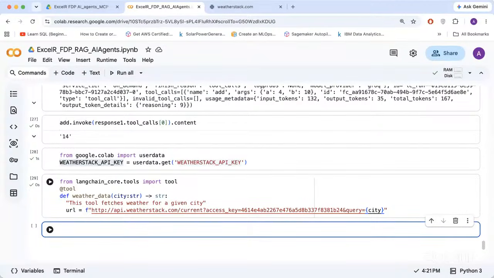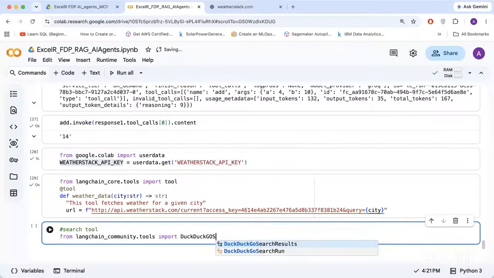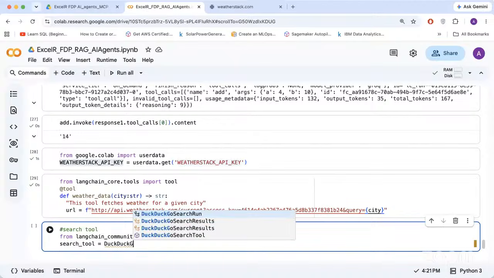Okay, now that this tool is done, we have another tool, the search tool. This is directly there from LangChain community. Import DuckDuckGo search run. This is the tool that I'll be using for search purposes. Search tool equals DuckDuckGo search run.